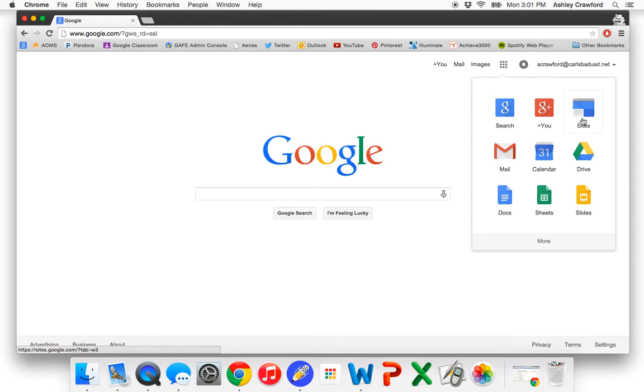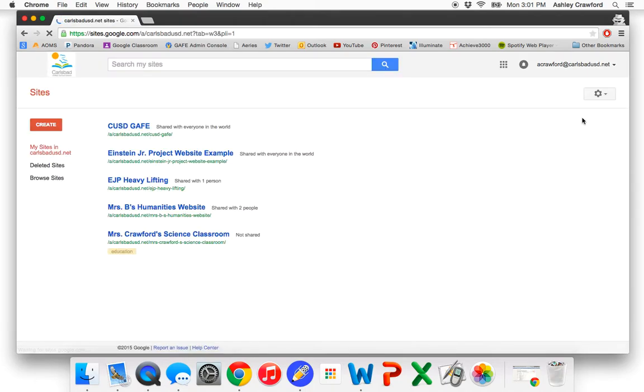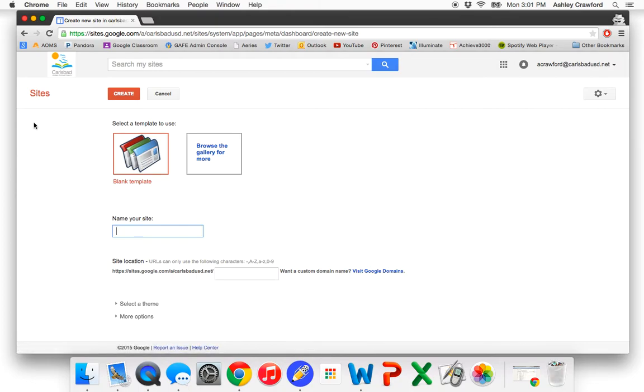Because you're making a Google site, you will click here. From the Google site, it will ask you to create a website. I will create a sample website to show you how this will work. Click on Create, and then you have two options: choose a blank template or browse from the gallery. I recommend using a blank template for your first time. So make sure the blank template is selected.